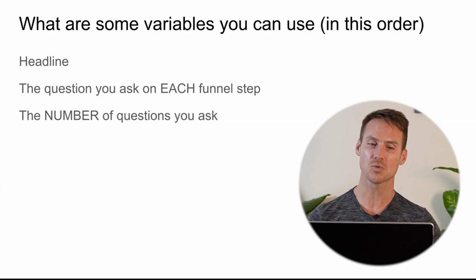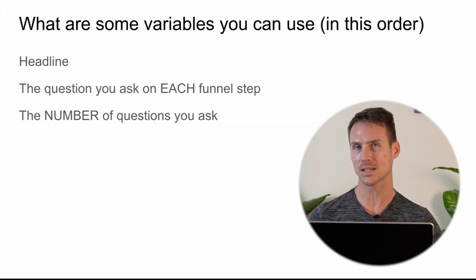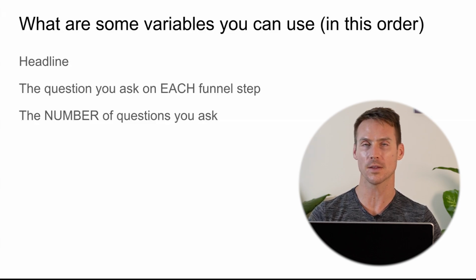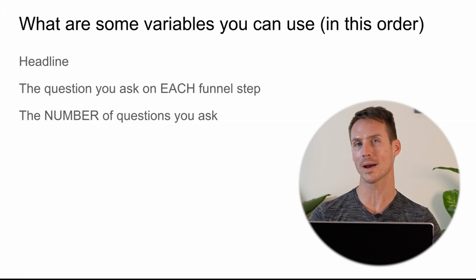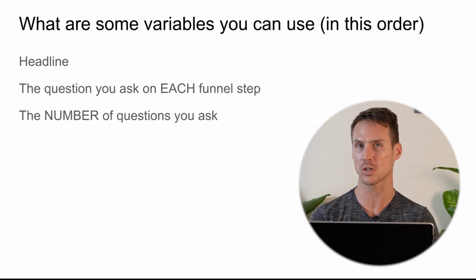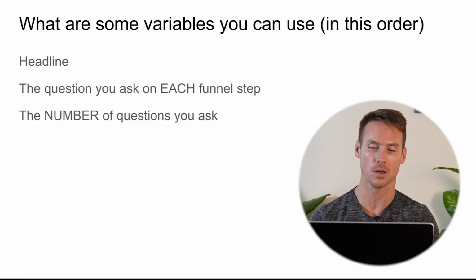And then last is the number of questions you actually ask, how long the funnel is leading up to the page where they can either buy, opt in, or click to call. All of these will have a direct impact on what you're paying on your CPA, or cost per acquisition or action, whatever it is you're measuring.